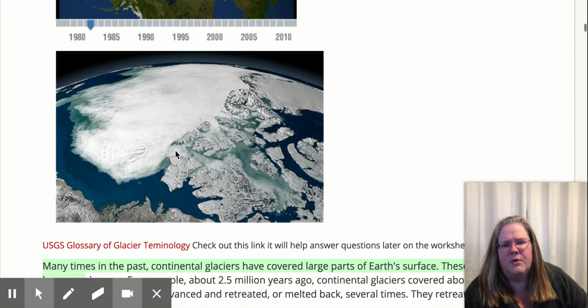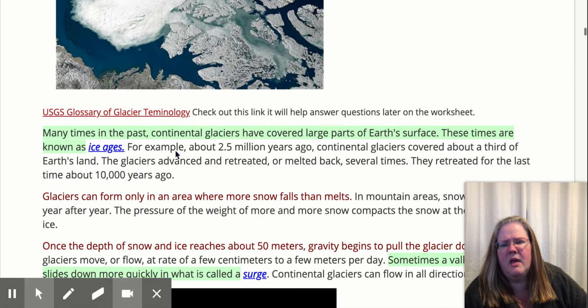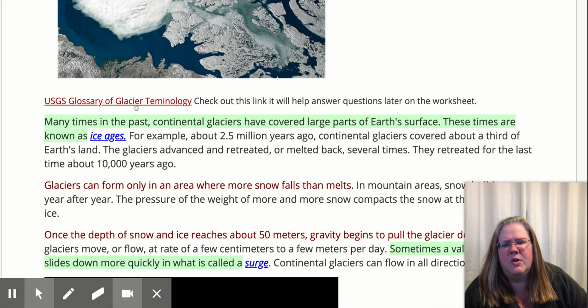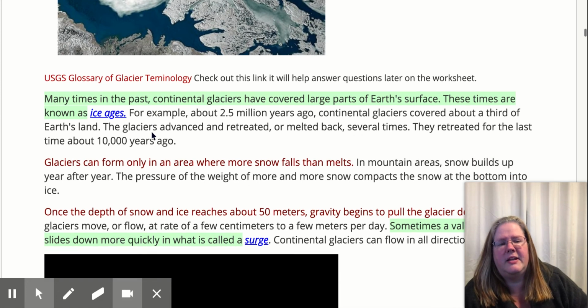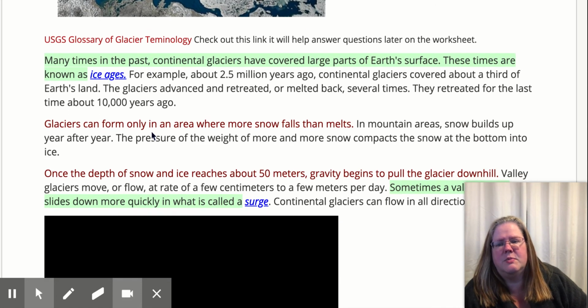This is an aerial photo of an ice cap. If you really want more terminology, you can go look here on this link if you go into the notes. And remember, you can always go back and look at these notes on your own time if that helps you later figure out any of these terms.